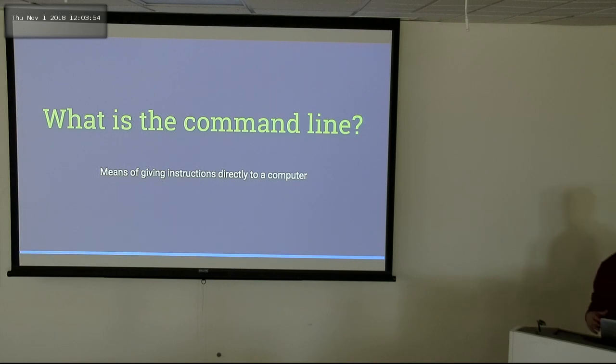Okay, so what is the command line? The command line is a means of giving instructions directly to a computer. I'd imagine that for most of the people here, you haven't done a ton of supercomputing, remote computing, working with servers, whatnot. I'd imagine that's the appeal of this presentation.